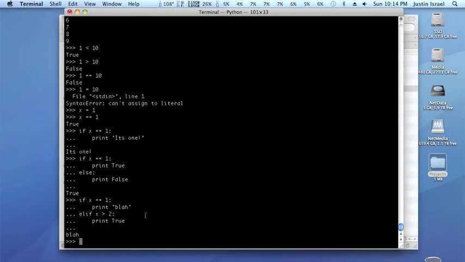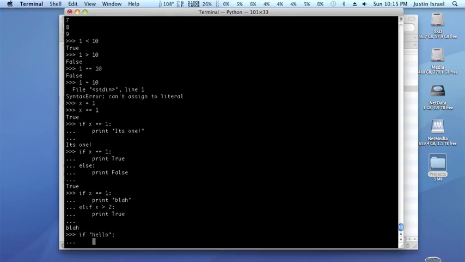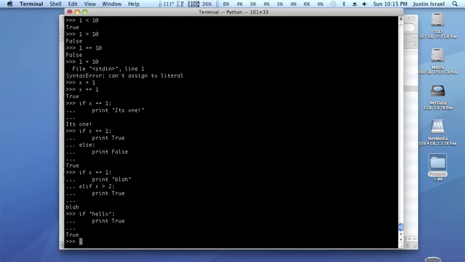And you can also test a string. You can say if hello, print true. Now why did that print true? Well, that's because if hello is anything but an empty string, it's true. And each type of object has its true and false value. 0 or 1 is true or false. An empty string or something in it, that's true and false. An empty list versus a list with something in it, that's true and false. Same with a tuple, same with a dictionary. If there's nothing in it, then it's false.